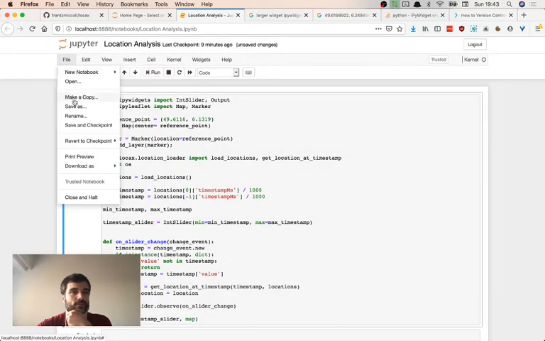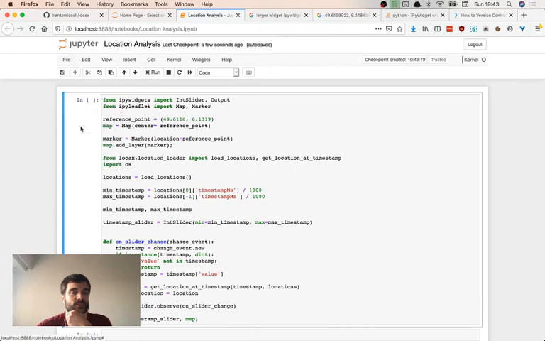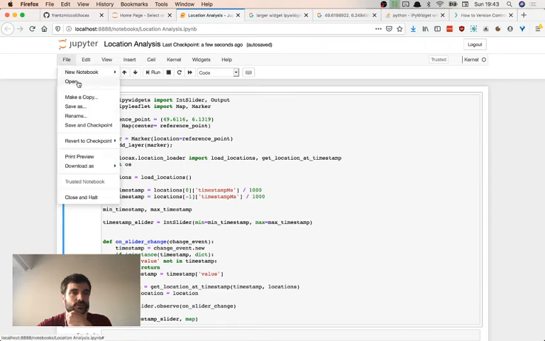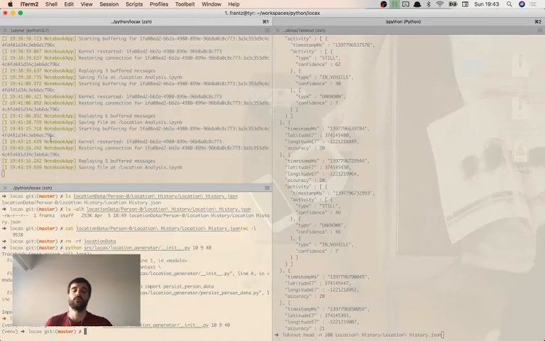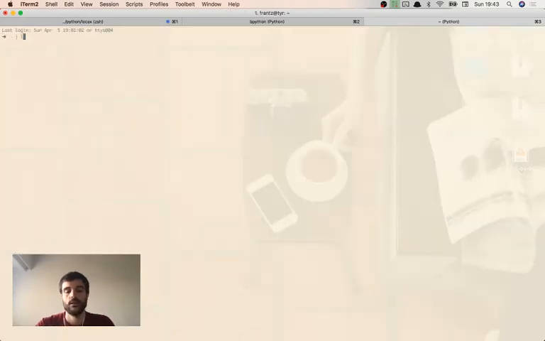Okay, file, save and checkpoint. Oh, I shouldn't have done that. File, revert to checkpoint. Can I erase this checkpoint? No clue. Okay, let's look at how it looks and work from this. So we are just gonna edit this file and look if it's a decent way to version it.